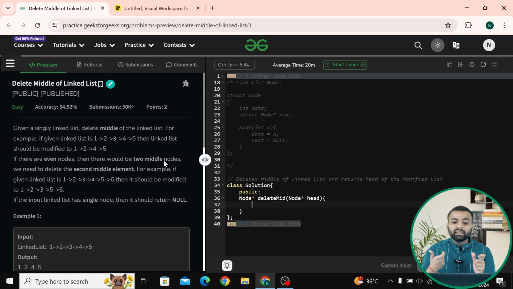Let's talk about today's problem. Our problem name is delete middle of the linked list. Let's read the question first. Our question says we are given a singly linked list. We have to delete the middle of the linked list.